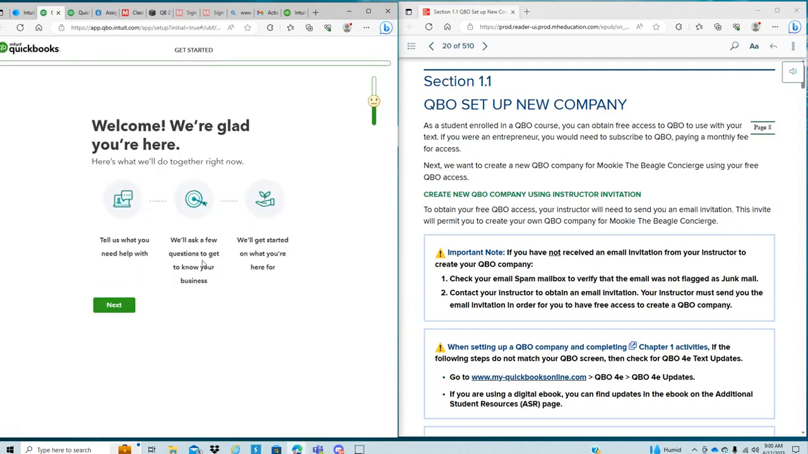Okay, so here we go. You've set up your email and you've set up your password. Put that somewhere safe so you don't forget it. Now this is the screen where we get started and start to set up our company.